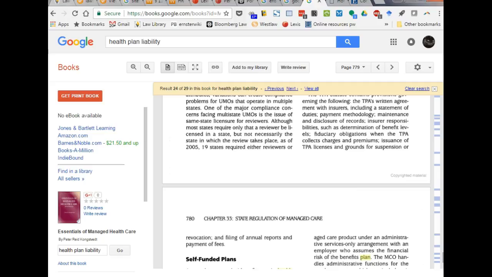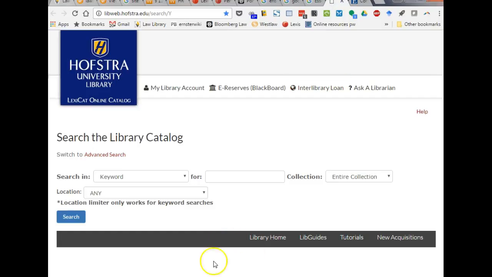Questions about Google Books or finding? So we talked about what treatises are, in-depth titles on a particular subject. Talked about how to find treatises: Lexis, Westlaw, Bloomberg, Google. We will look at the catalog in a moment. So let's talk about how to use treatises. And that's how we will get to the catalog.